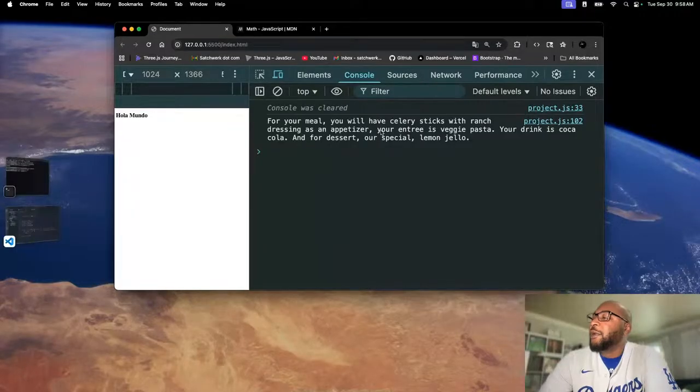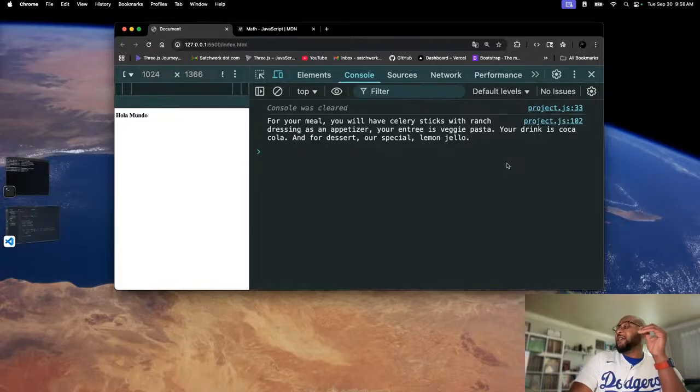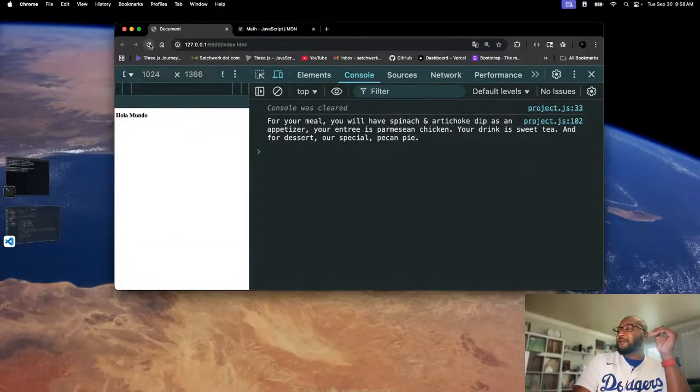For your meal, you will have celery sticks with ranch dressing as an appetizer. Your entree is veggie pizza or veggie pasta. Your drink is Coca-Cola. And for dessert, our special lemon jello. Spinach artichoke dip, Parmesan chicken, sweet tea, pecan pie. Fried green tomatoes, steak, water, tiramisu. Buffalo wings, cheeseburger, chocolate milk, dessert, brown alamo.